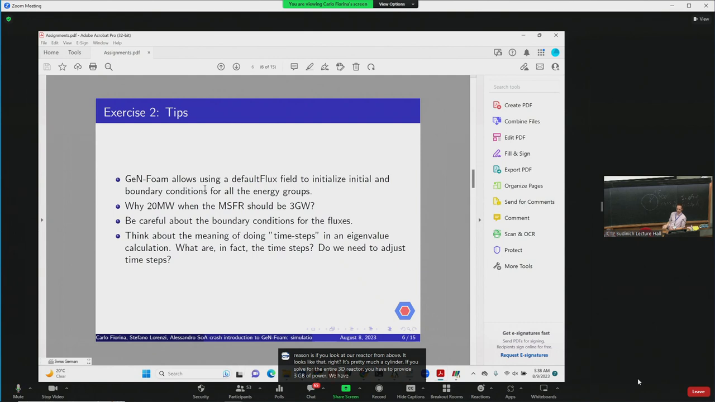We are solving for a tiny slice of our reactor, which has an aperture of 2.4, I think, degrees. So you have to provide a power that is scaled down, because otherwise you would provide 3 gigawatts to a slice of our reactor. That doesn't make sense. You have to provide the power that that slice has. So it's pretty much 3 gigawatts multiplied by 2.4 degrees divided by 360 degrees. That is 20 megawatts, I believe. Check. I don't remember if it is 2.4 or 2.5.